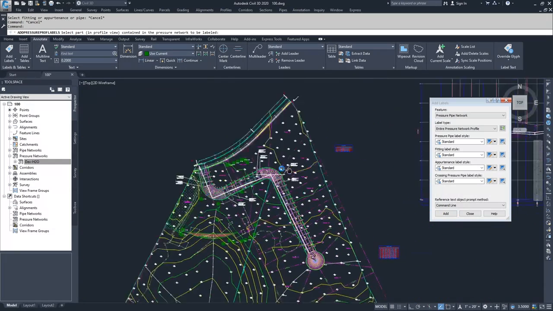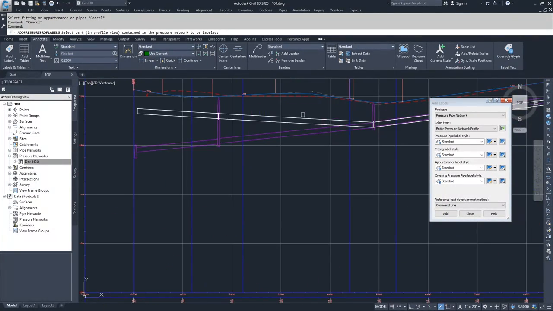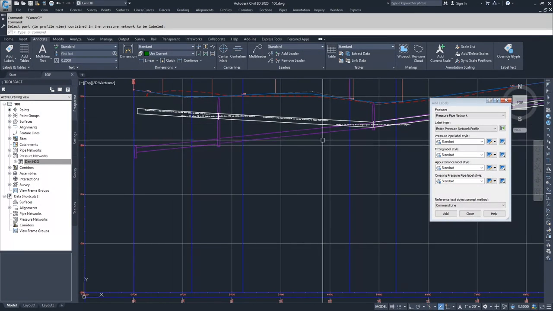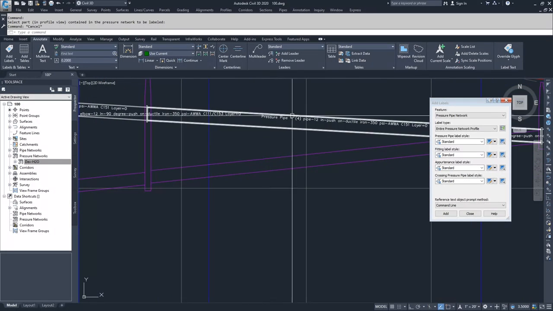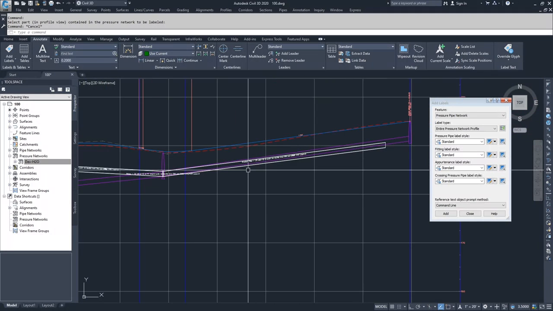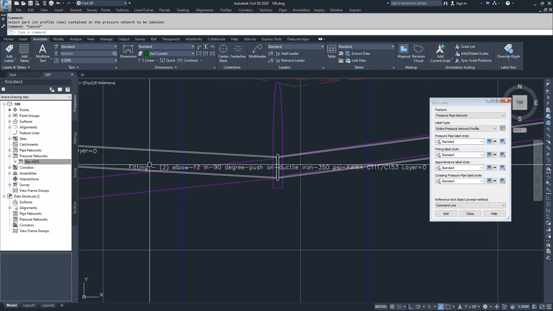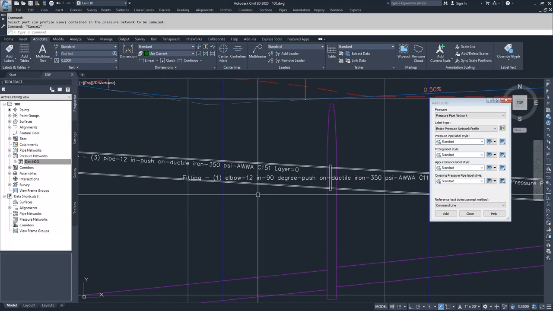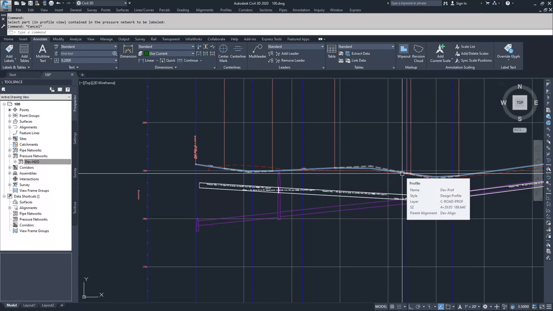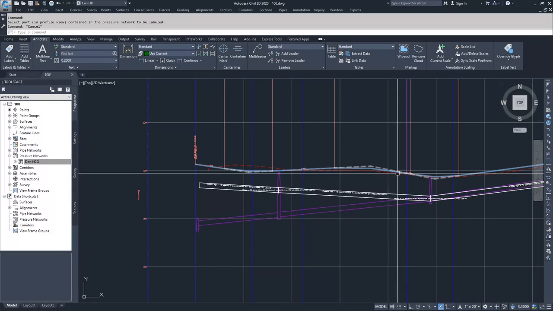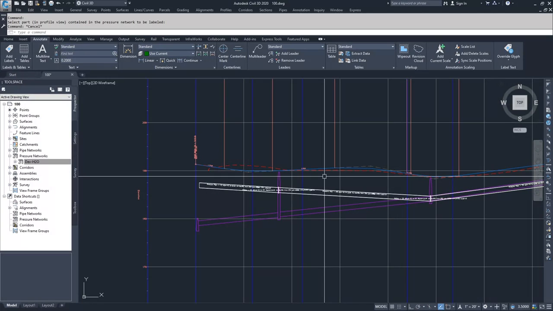I'm going to navigate over to my network that's in the profile that I want to add the labels to. I'm going to select a piece inside the network, and Civil 3D places all of these labels for me. And as you can see, they are pressure pipe 3, pressure pipe 4, pressure pipe 5, and then I also have my fitting 2 and my fitting 1. So pretty much the same as all of the other label styles, but you can get more information or make them a little more robust if you go ahead and start creating your own label styles for these.